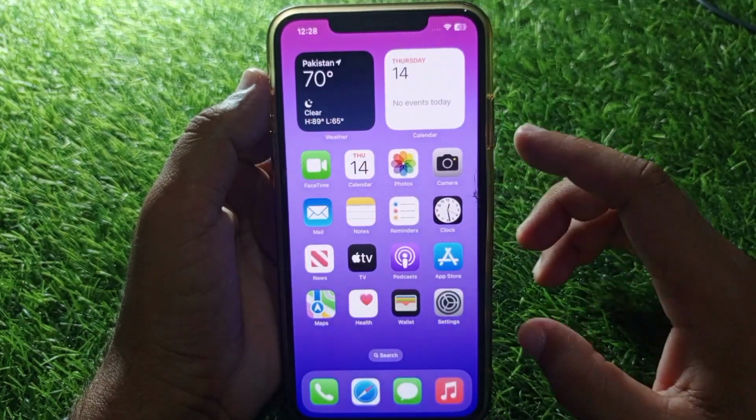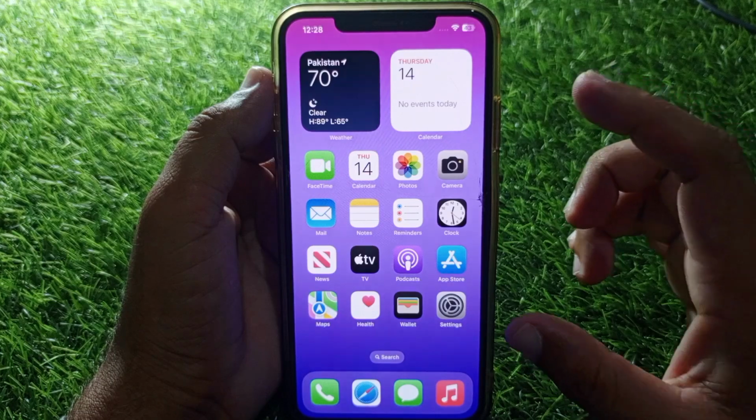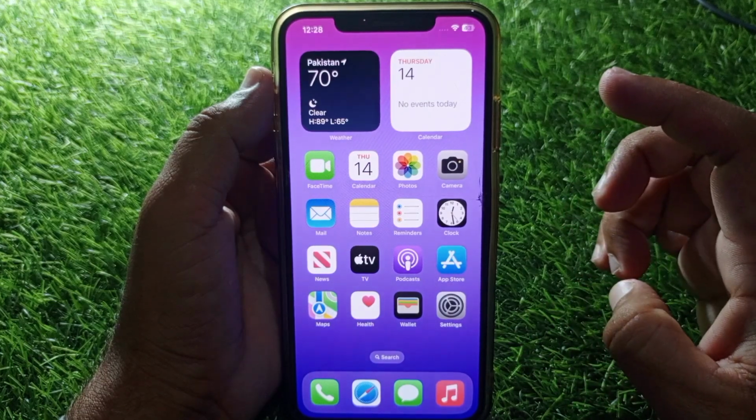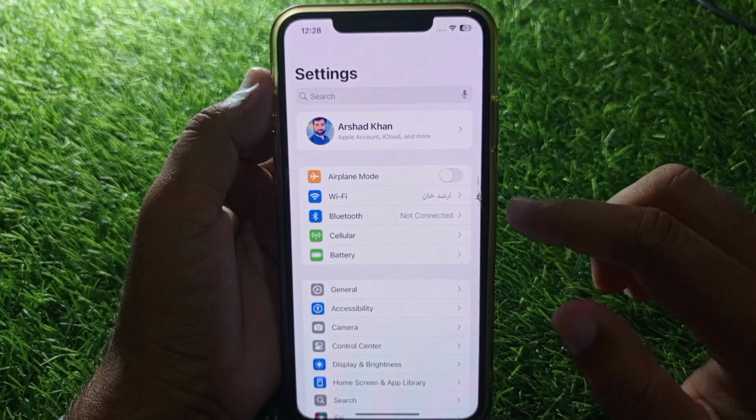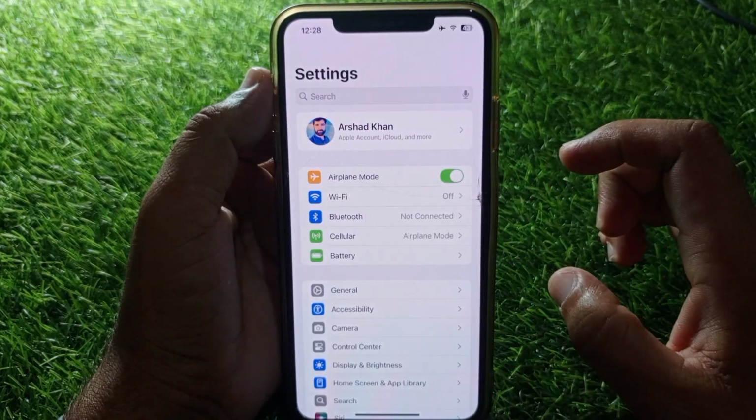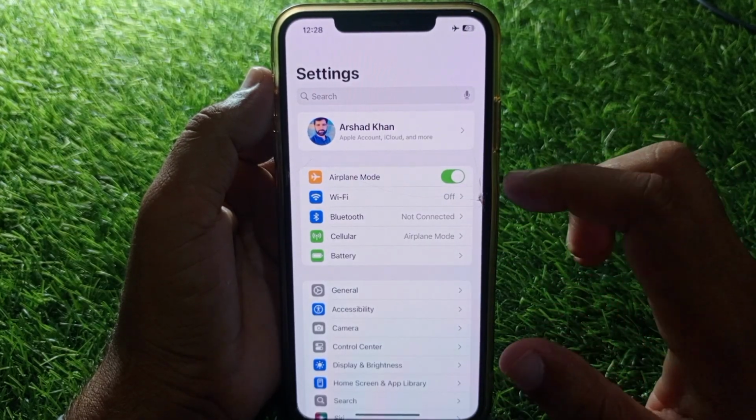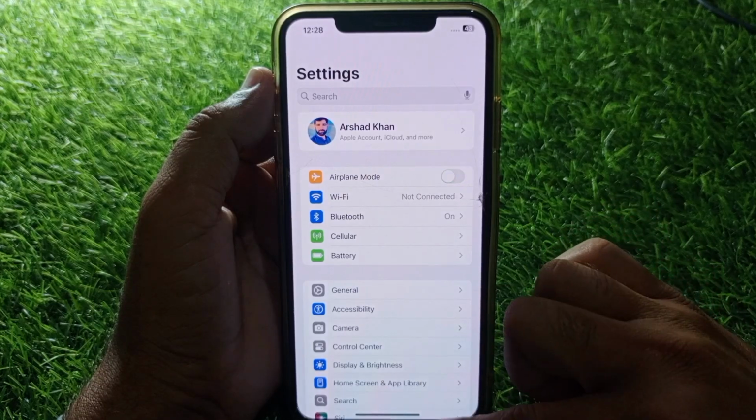If solution number 4 is not working, now we are applying solution number 5. Solution number 5 is turn on airplane mode. Simply tap on settings. You can see on screen, turn on airplane mode, toggle on. Wait 10 to 15 seconds and turn it off back and fix your problem.